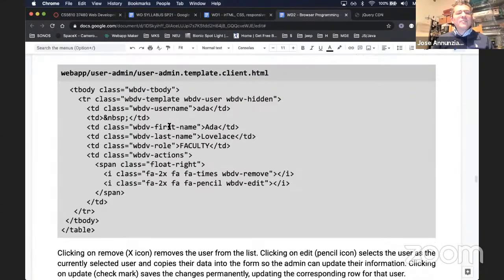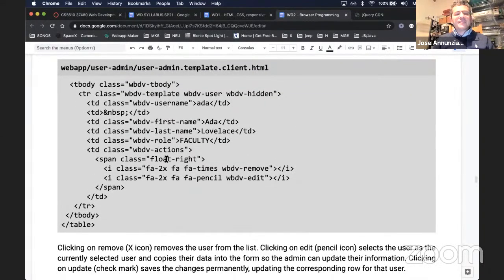Okay, so then we have the template here, right? The template for the body that represents the rows of each one of the users. What we're going to do is create a table row that we're going to use as a template, so that from jQuery, from JavaScript, we're going to be able to refer to this table row and then clone it.